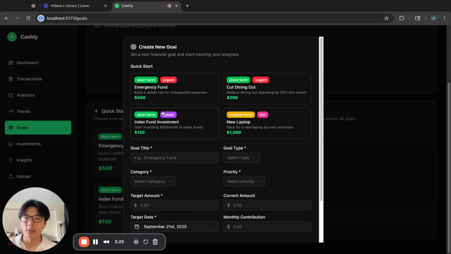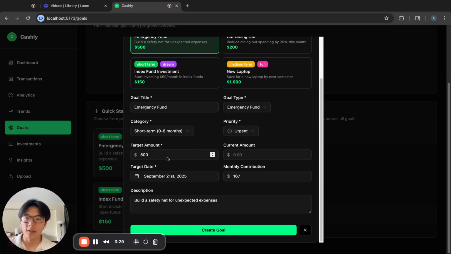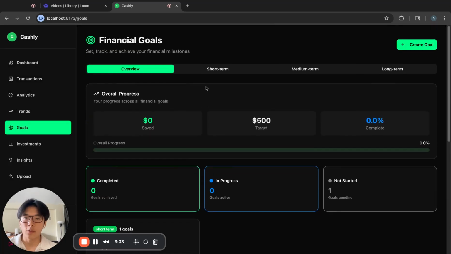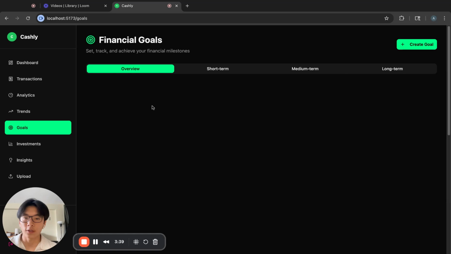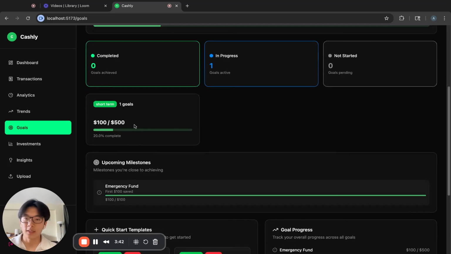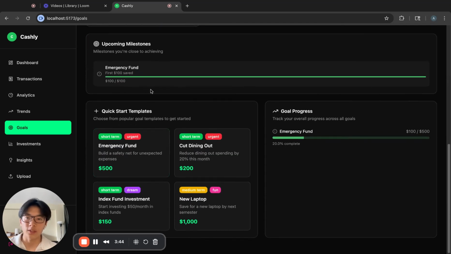Let's do a quick start template. Let's say I want to set an emergency fund. Here are the details. You can also manually input them. Creating the goal, you will see that it is a short-term goal. I can add $50 to it, and the completion rate will fill up. Moving on, you can see the goals in the dashboard section.